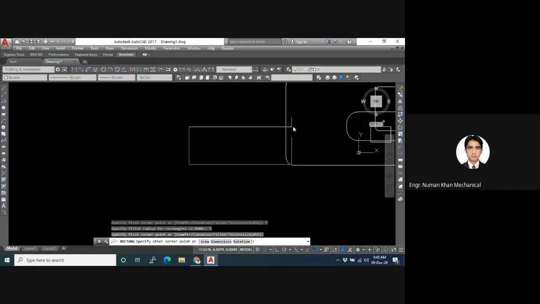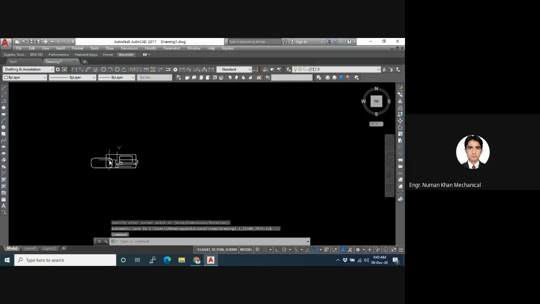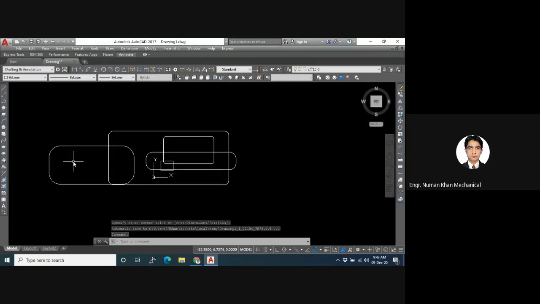Still, it is not showing me. But when I have increased the dimensions of the rectangle, it is showing me. Because if you have a 2 by 3 rectangle and you want to fillet it by 5 radius, it is not possible. It is not doable. It will not do it. So you should always keep in mind that a fillet radius should be reasonable, which can be drawn on those edges.